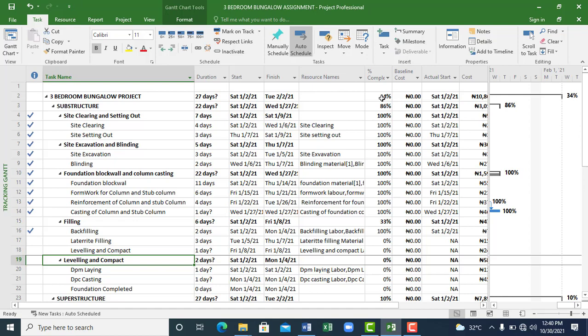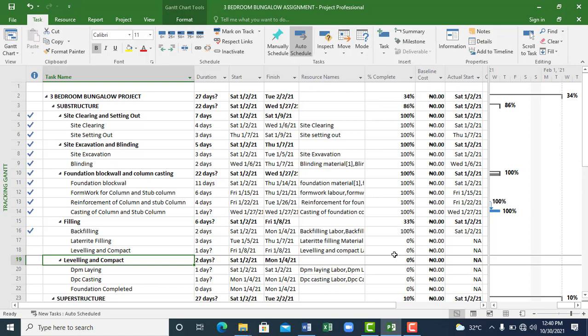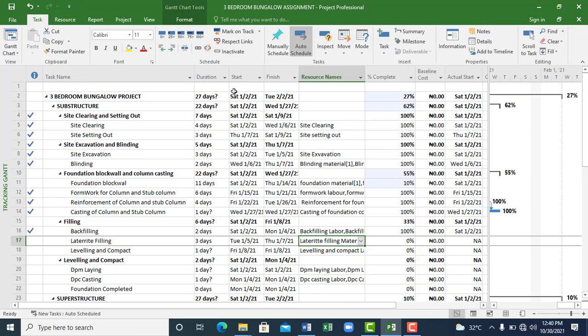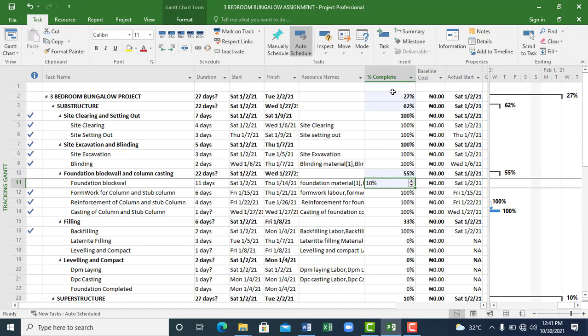By just getting ourselves accustomed with the interface, we will get to the nitty-gritty later. So if you want to change the percentage complete for this activity, you either enter it manually or you can use this predetermined figure to update it. You can see the impact of a singular activity, which is foundation block work, on the overall completion of that project.